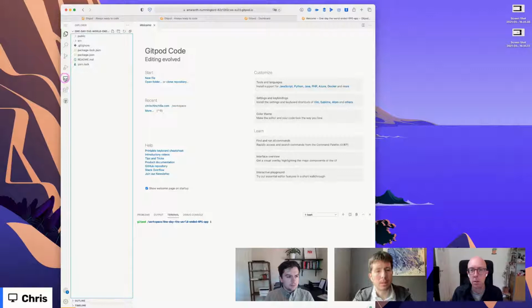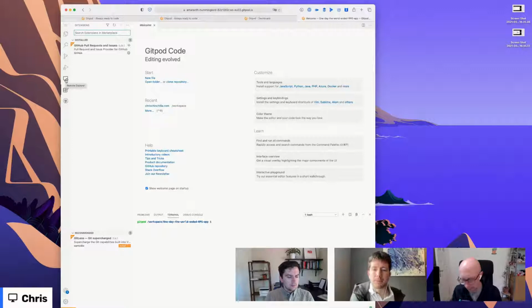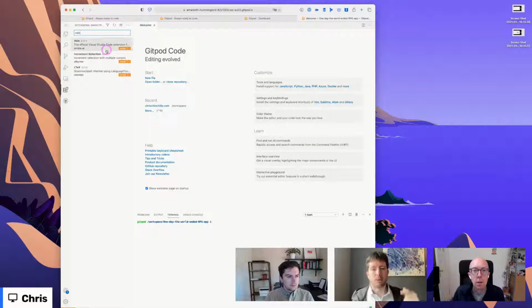Just like you do locally, if you go there, you can search for extensions, install them. Now, you have two options. You can install them on the user level, so you get them for each project you work on, or at the project level, where everybody who uses that project will get that same extension. Is this VS Code server?